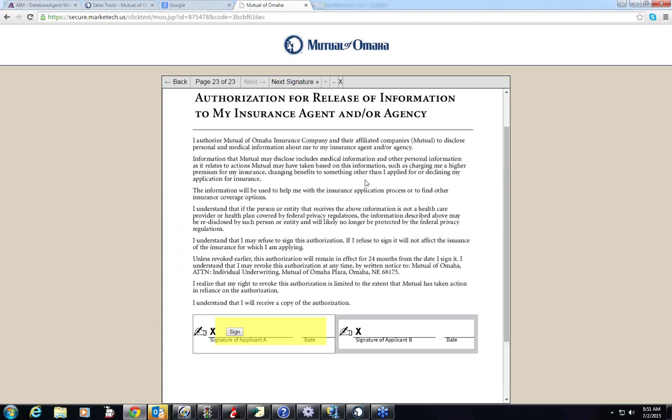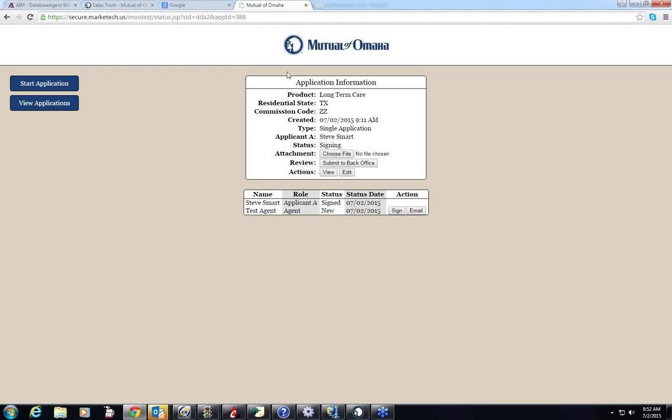And then the last form is the agent HIPAA form. This is the miracle form that allows you to have that great conversation with an underwriter to find out what's going on with your case, whether it becomes rated up, rated down, or whatever reason. And then you're finished with the applicant signatures. So now it's time for you as the agent to go through and sign.